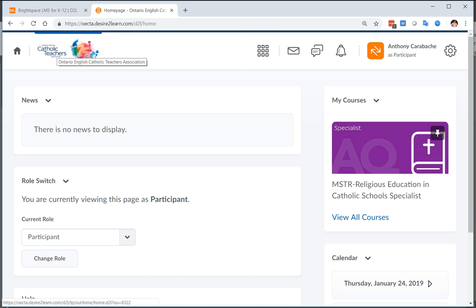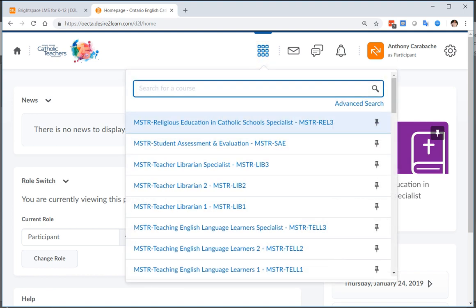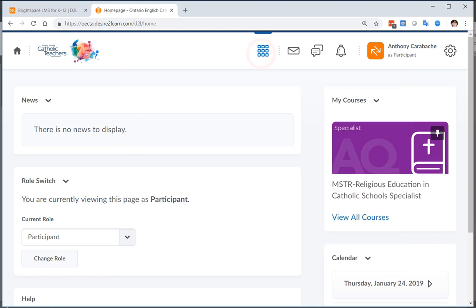Scan your eyes to the right, and you will see a 3x3 grid which, when clicked, will reveal your courses. Just to the right of the grid, you will see your notification center, which contains email, messaging, and notification reminders. To the right of the notification center, you will see your profile. Feel free to personalize your profile. It all remains internal to OECTA's virtual learning environment.